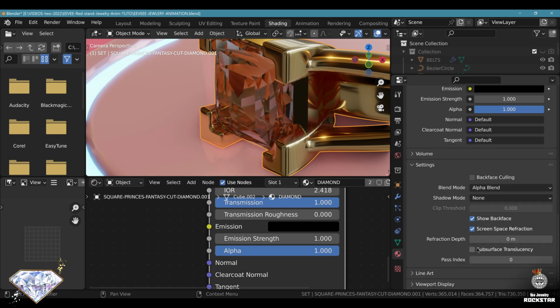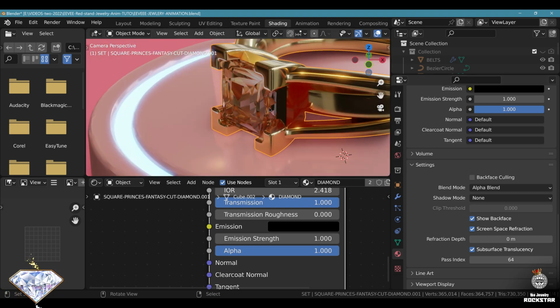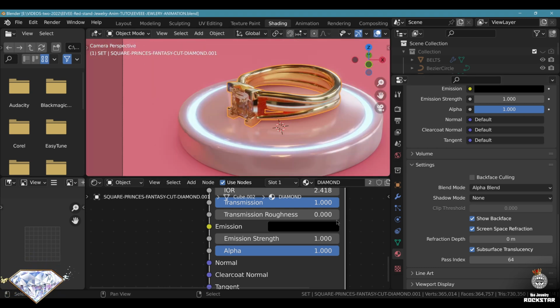Now the depth, let's stay at 0 with the refraction depth, but turn on the screen space refraction and stay at 0 on the refraction depth. Now turn on the subsurface translucency and put 64 as a pass index. That's already a bit better for the diamond, but let's give it a next step to add some refraction.